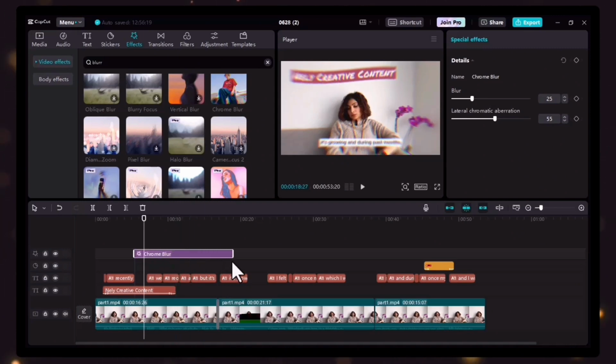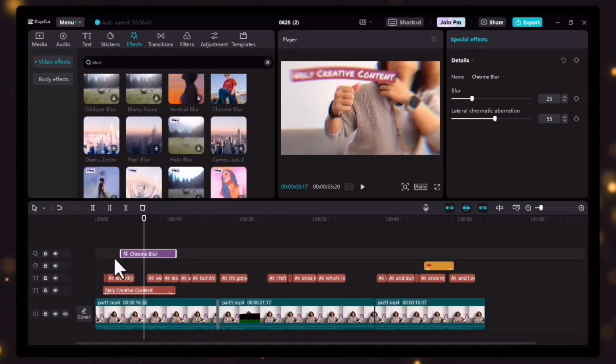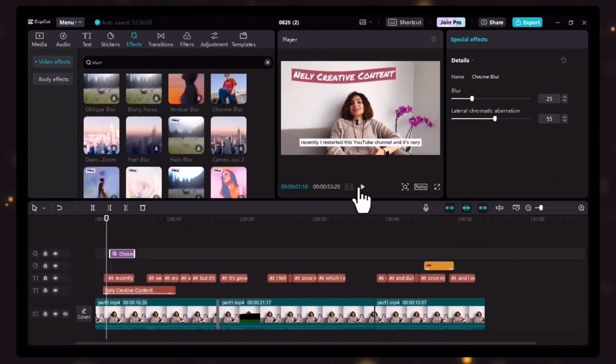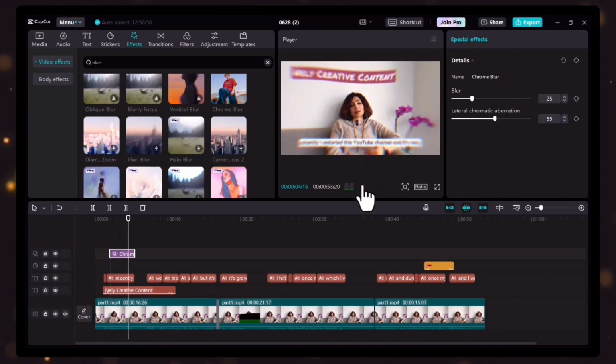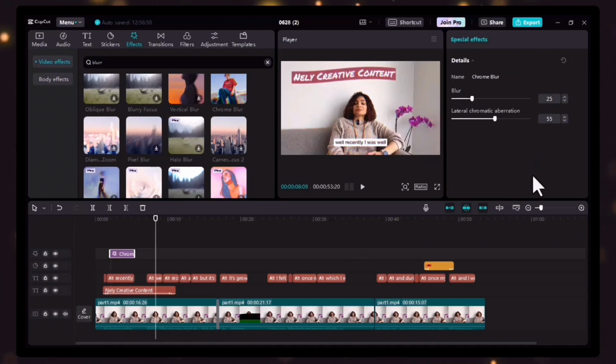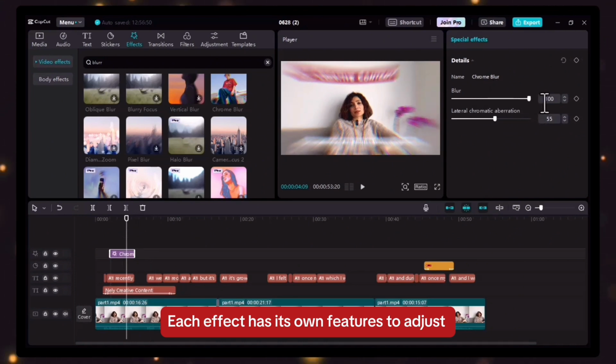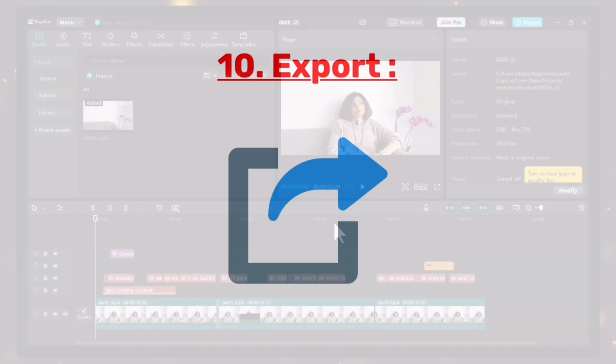Okay, I wanted the very beginning here. Of course, it's not a good effect for this clip, but I just want to show you how it works. And again, like any other features, when you click on it, settings window pops up and you can adjust the dedicated features for each effect. For example, for this one, you can adjust the amount of blurriness.